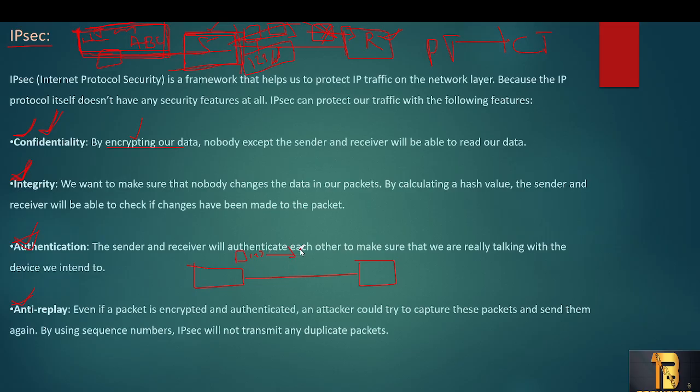Whenever an attacker sitting on the internet tries to modify or change something, this sequence number will get changed. Let's say 123 becomes 345. Now this 345 packet is received at the receiver. Using anti-replay, it will check the sequence number. It should be the same as what the sender sent. The sender sent sequence number 123, but the receiver receives 345, right?